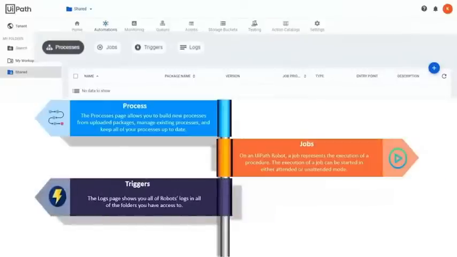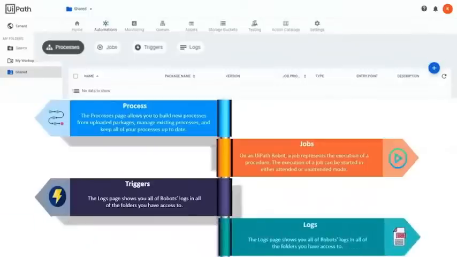Triggers. Triggers allow you to run jobs in a predefined sequence, at predetermined intervals, and when new items are added to your queues. Logs. The Logs page shows you all of the robot logs in all of the folders you have access to. To access the Logs tab, you must have view permission on the logs. Logs are kept in the local database if the Orchestrator is inaccessible.